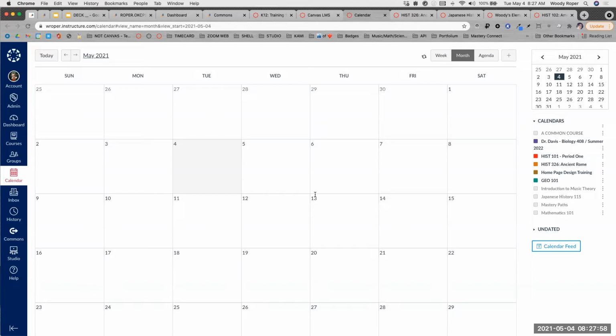It's a one-way relationship. That means that anytime I change anything here within the Canvas calendar, it's going to update in Google Calendar, but I can't do anything in Google Calendar and expect it to come back into this space.